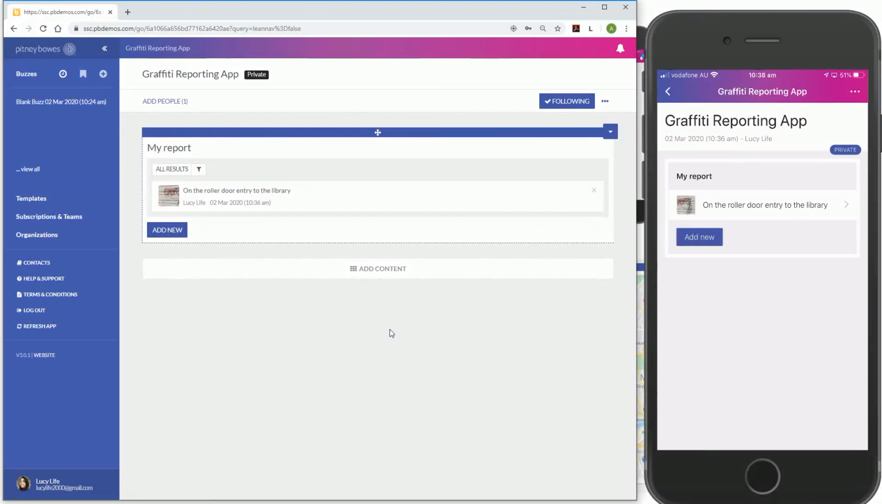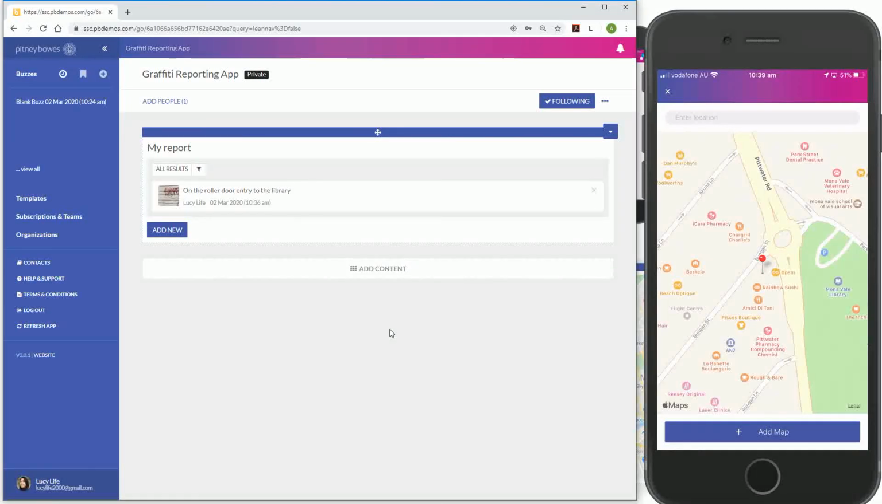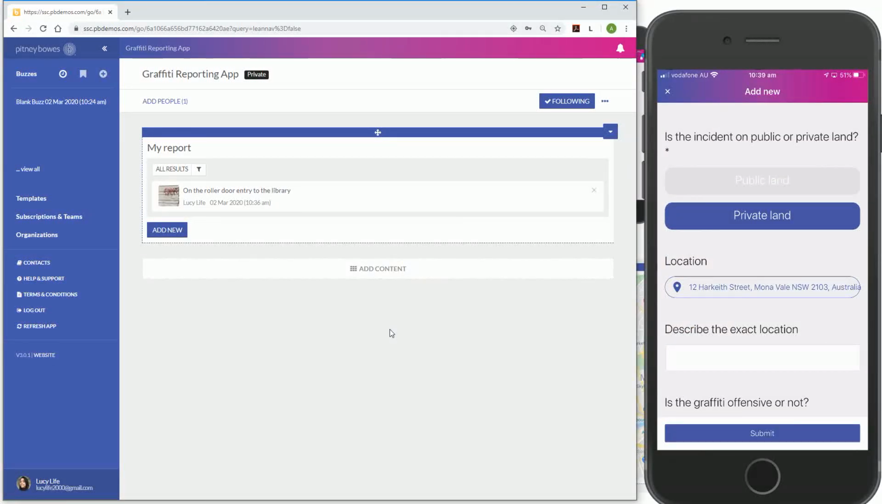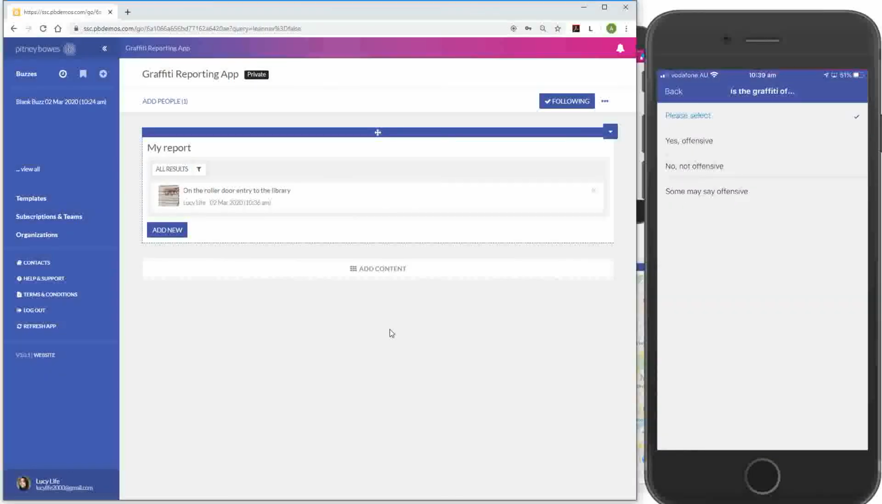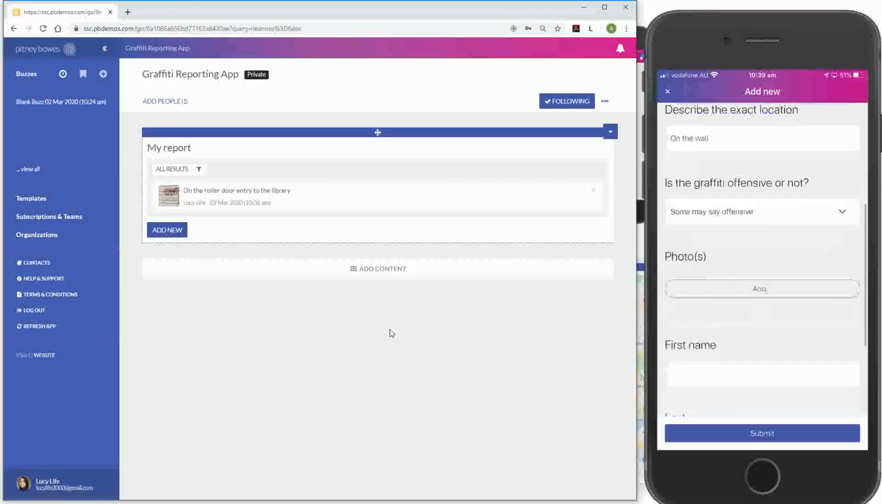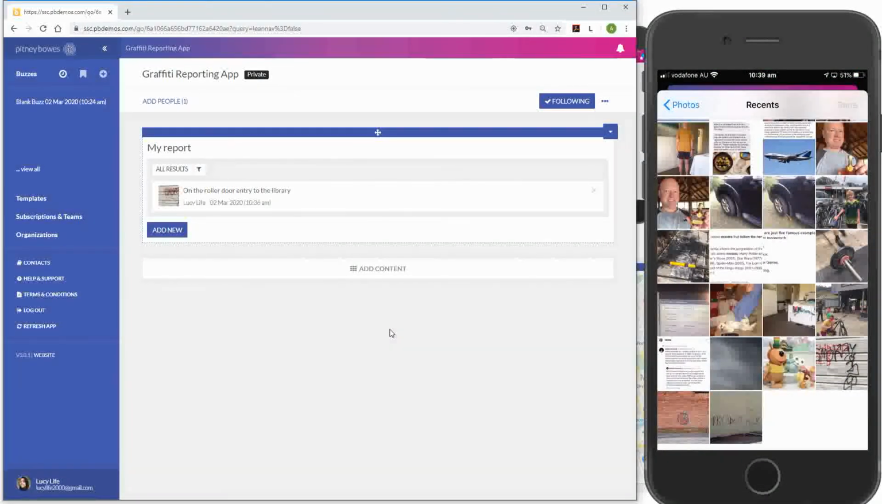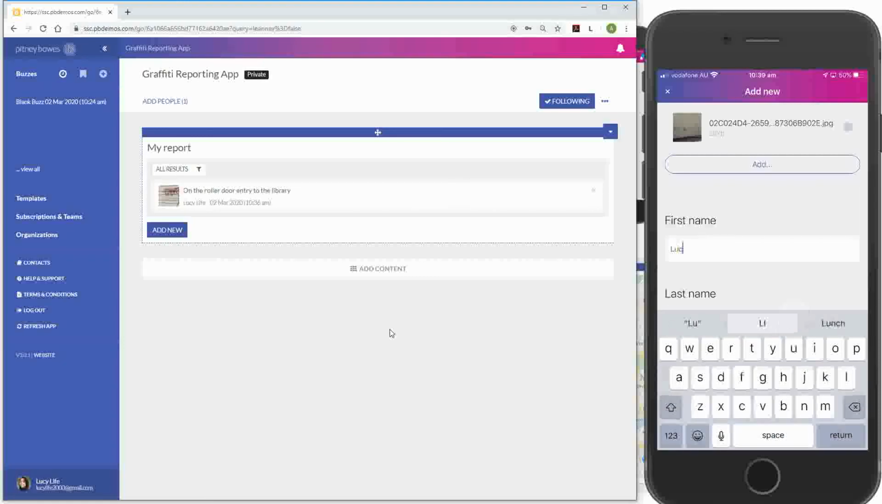So let me just add one more in using my phone. And I'm going to change my location on this one so that we can see a couple of different ones. Describe the graffiti on the wall. Is the graffiti offensive? Not. Some may say it's offensive. Add my photos. Choose from the library. I'm just going to pick 2 of my photos. Add those in. First name, Lucy.